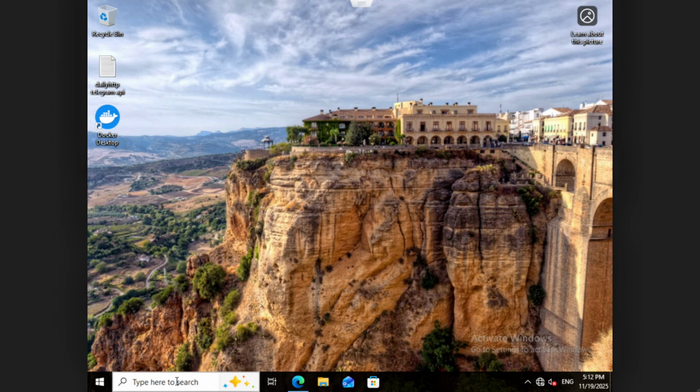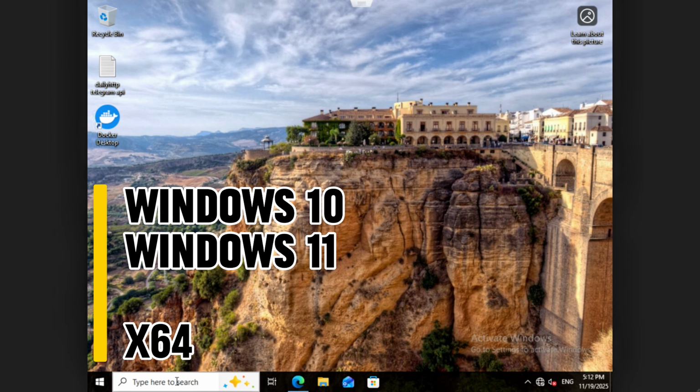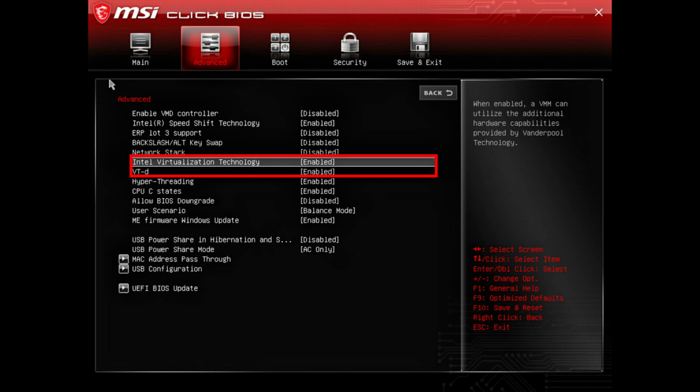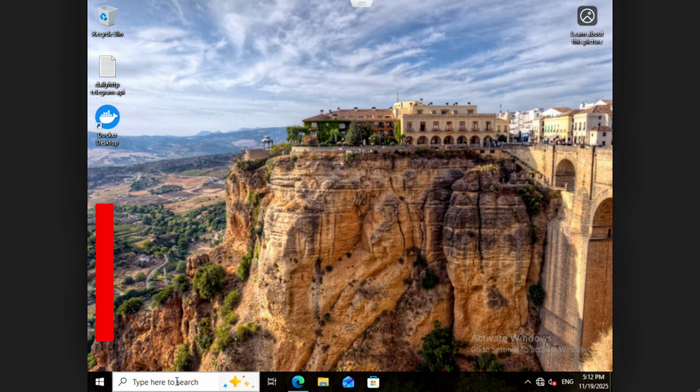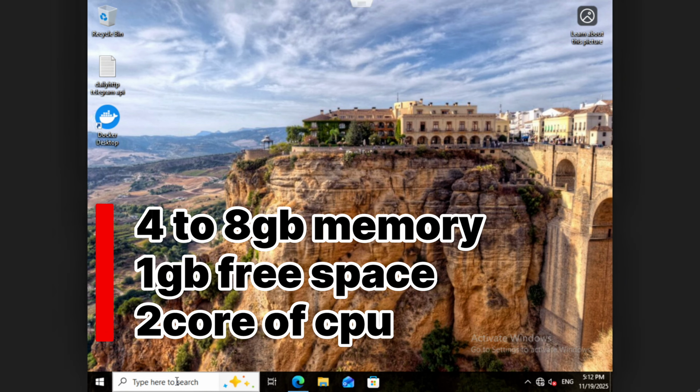There are some prerequisites that we must observe before installing. This feature is only available on Windows 10 and 11 on 64-bit versions. You must have enabled virtualization through BIOS. The system must have at least 4 to 8 GB of RAM and at least 1 GB of free space, and of course 2 CPU cores.